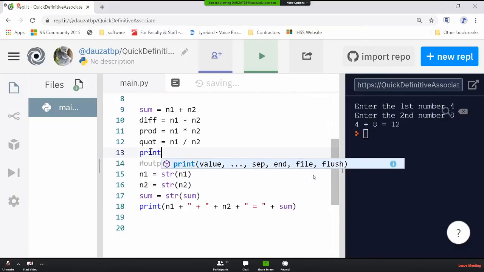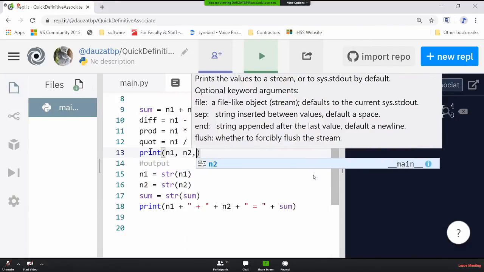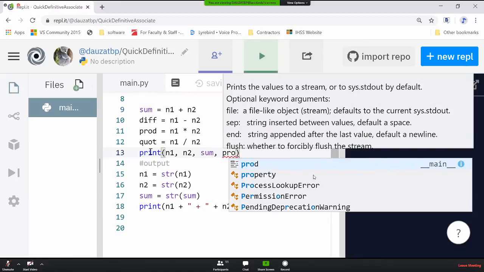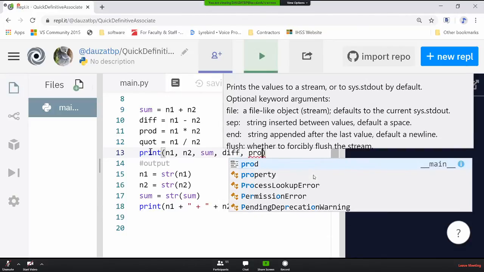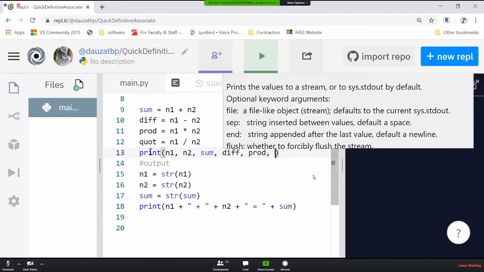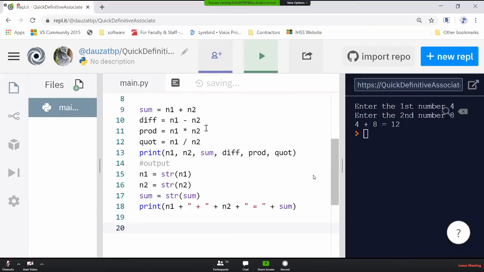Print N1, comma, N2, comma, sum, comma, diff, comma, prod, comma, quot. Now those are integers, but you notice that's not a very complicated expression. 4, 8. See? Oh, God. Well, whatever. I made a slight mistake that I didn't want to make, but fine. All right, there's 4, 8.